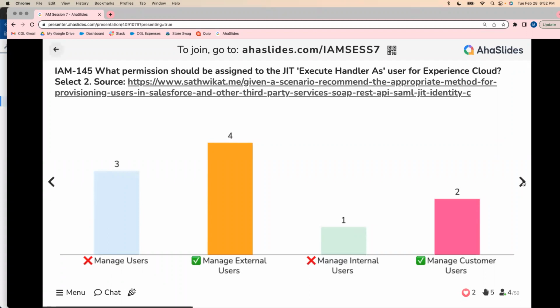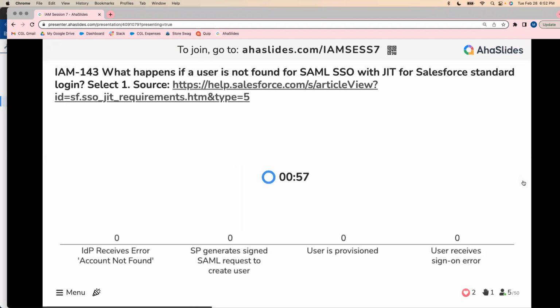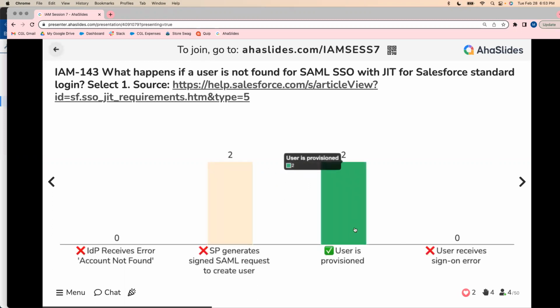Let's go to the next one. Question 6. What happens if a user is not found for SAML single sign-on with just-in-time or Salesforce standard login? Select 1 answer. And so the user is going to be provisioned. With just-in-time provisioning, if the user is not found, it will create the user for you without having to take any additional action.